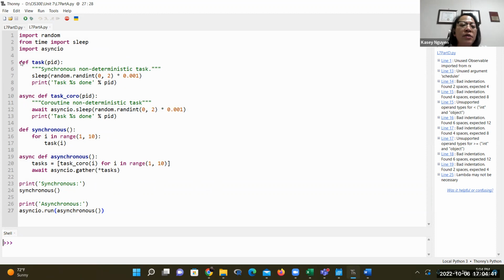Okay, so when you look at a synchronous function, it is your basic Python function. It starts with the def. So here we have a function called task. And for the parameter, we're going to pass process ID or PID. And this is going to be for non-deterministic. And what we want to do is we want to randomly generate the values. And we're going to take that, we're going to multiply it by 0.01 seconds. And we want to print out the task, the time.